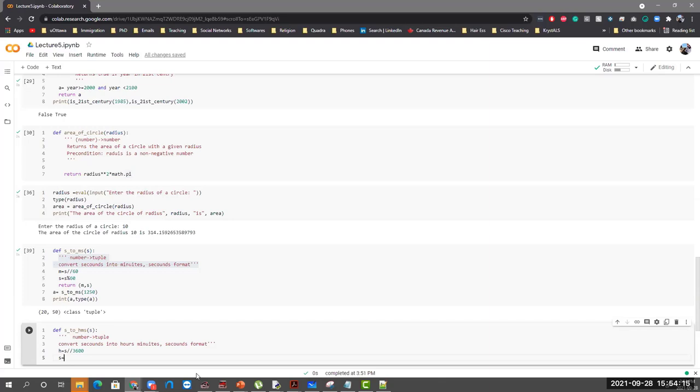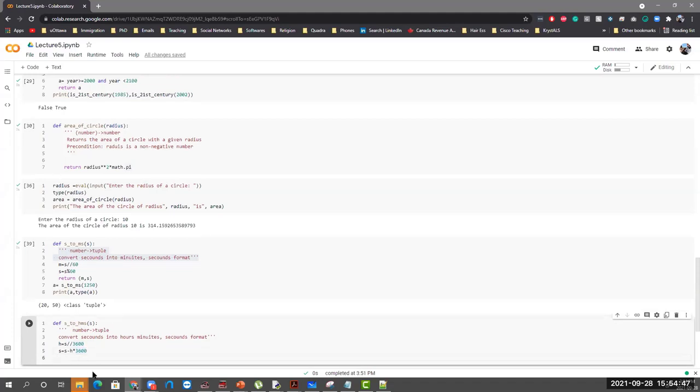So the second, what will be the remainder? We use the percentage for now. So S percentage 3,600. That's one way. Or we can say that S is equal to the previous value of S minus the hours multiplied by 3,600. It's the same thing. Now, we would like to have the minute and the second. So what should we do?